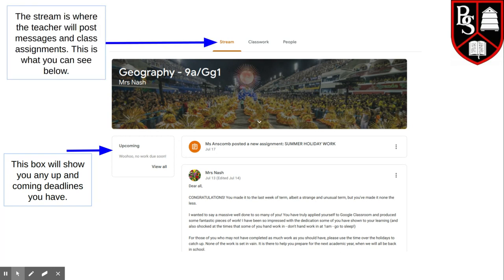The rest of the information that you can see is the stream. And the stream is where the teacher will post messages and the assignments. And that's what you can see below. It's important to keep an eye on the stream because this is where the teacher may post help or will post the lessons that you need to access.